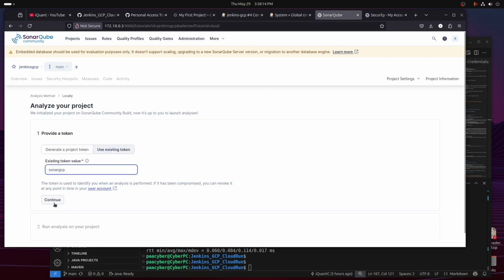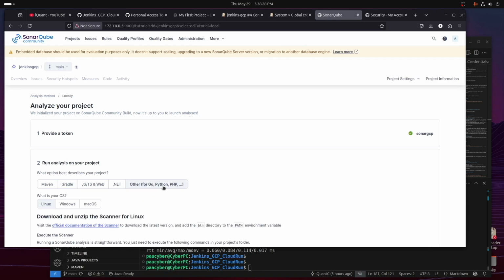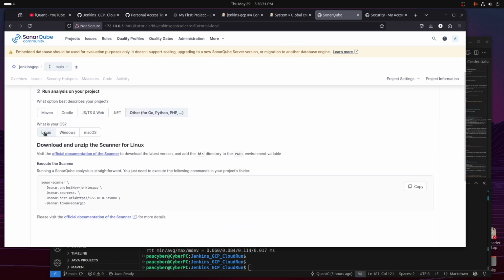Okay, continue. And now we want to run our analysis on our projects. We have Java. You don't see it here, so select other. Project is going to be on a Linux machine. We are going to need this in our pipeline script. But for now, I'm not going to copy it yet.